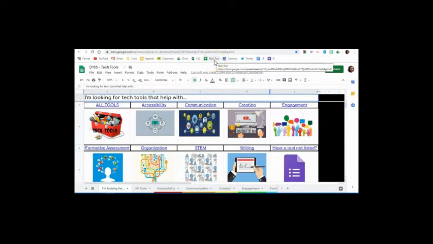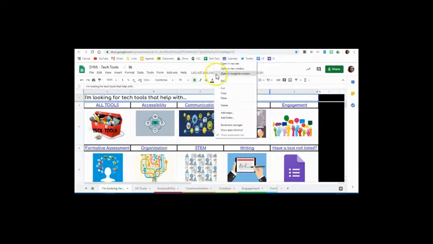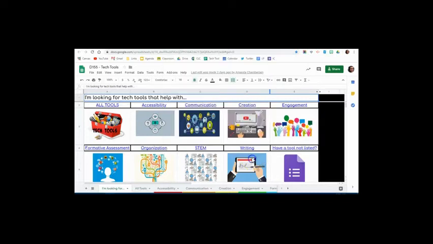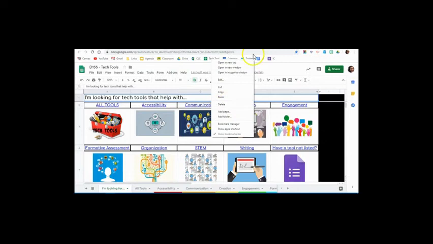At any time, I can right click on the actual bookmark and then I can rename it, so I can edit it. I can also organize and move it into a different location, and I can delete it at any time too. So I have all of these options to utilize different resources that are effective for me.